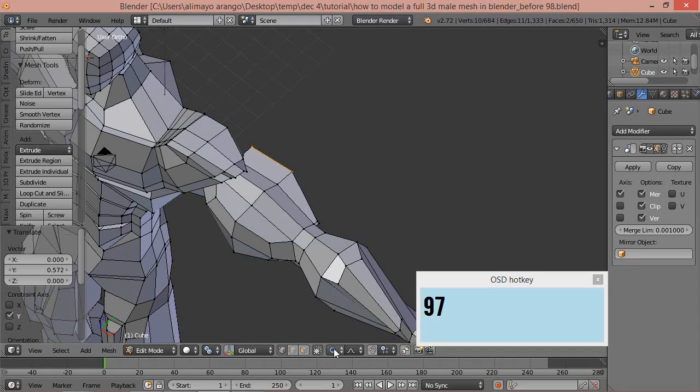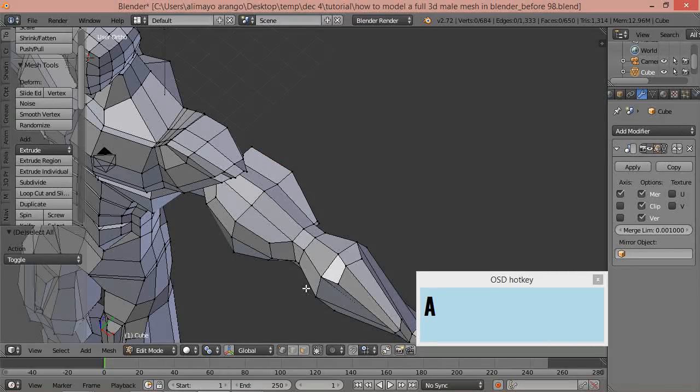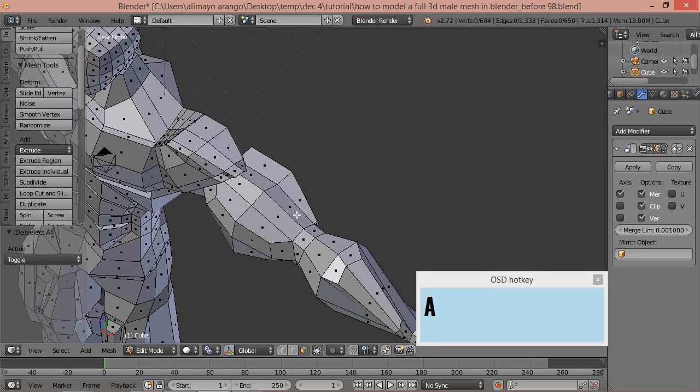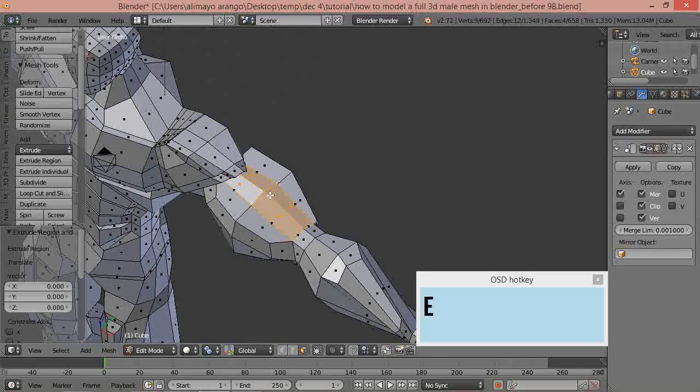Okay, we're going to click here and select Disable. To turn off the proportional edit tool, we're going to press A to deselect. We're going to go to face select. We're going to select these four faces here. We're going to press E to extrude, left click to lock in. We just created new geometry there.